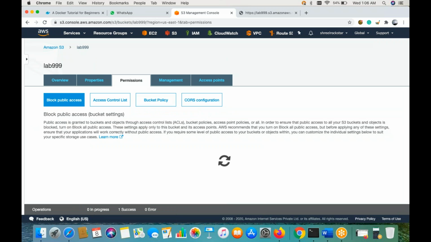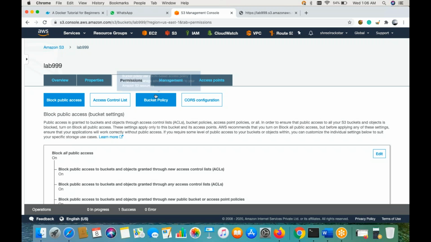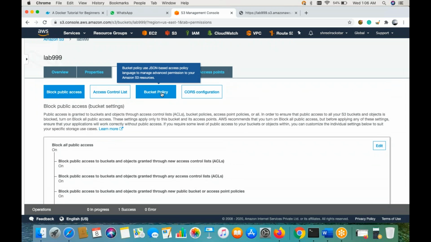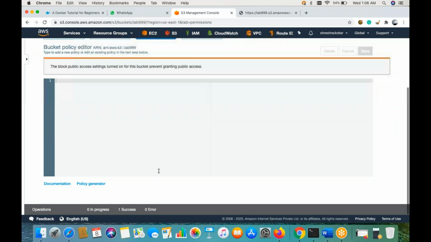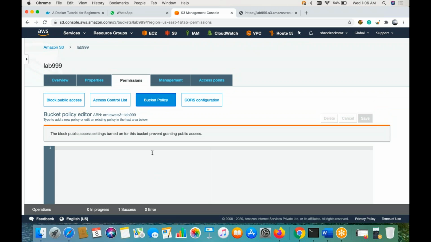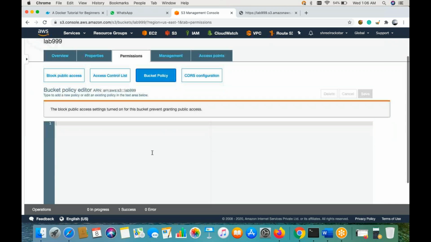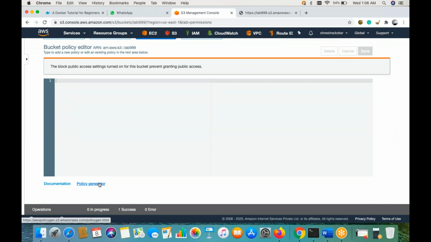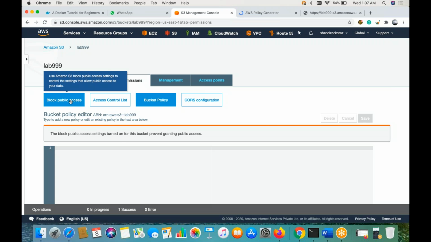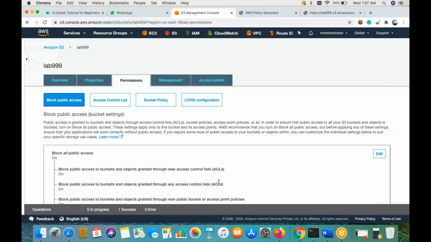Like I want to make this permission, so you can go to the bucket policy. This is something available by default, and I can type my customized policy also. I will show you guys how we can do it and what options are available. If you go to the policy generator, this will be available in your bucket policy, where you can manage from here.